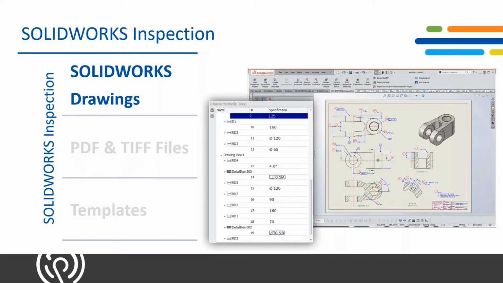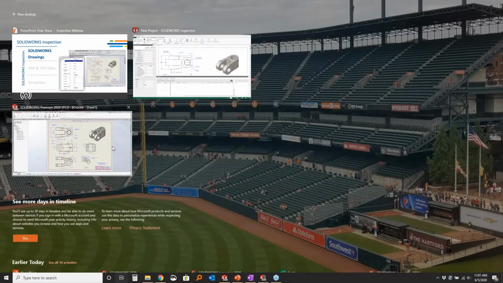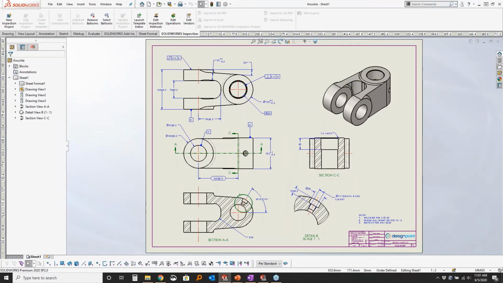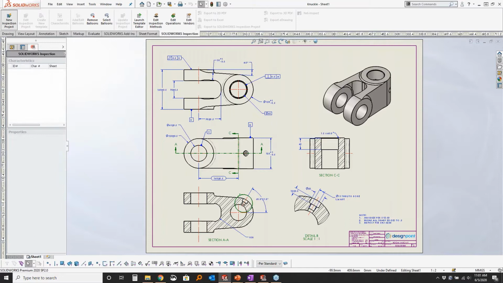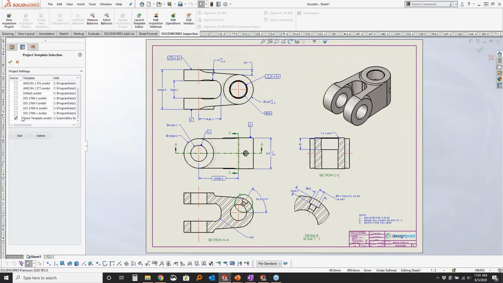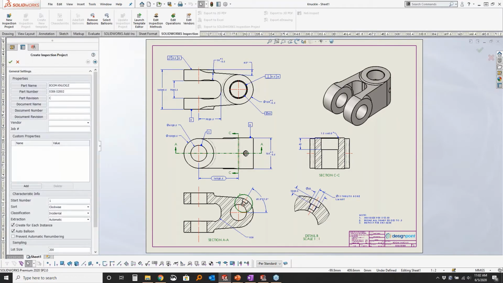All right, so we're going to start with the SolidWorks drawings in the add-in. So I'm going to go ahead and pull up SolidWorks. I already have my drawing loaded and I have all of my dimensions set up ahead of time. So I'm going to go ahead and start my new SolidWorks inspection project. I have this tab activated through the add-ins. Choose new project, and I'm going to choose the template that I want to use.